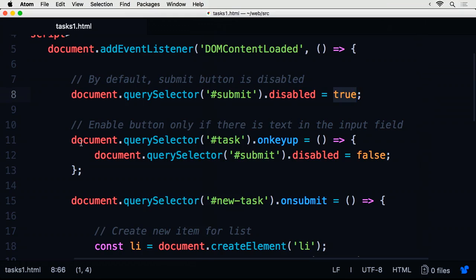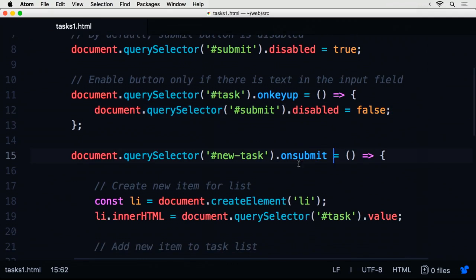And now I have document.querySelector task. Again, that's the input field. On key up: when I press a key, when I lift that key up, I've typed in text now. And so what should happen when I lift up that key? Well, now I've typed in text into the input field, and so the submit button's disabled property can now be false, because I don't want the submit button to be disabled. And then on submit works effectively the same way.